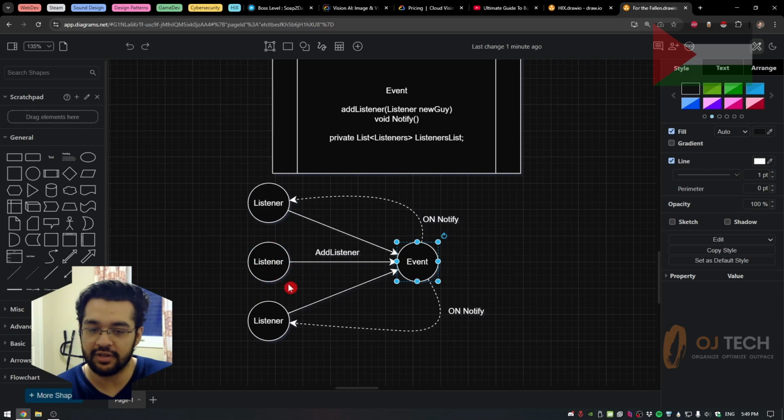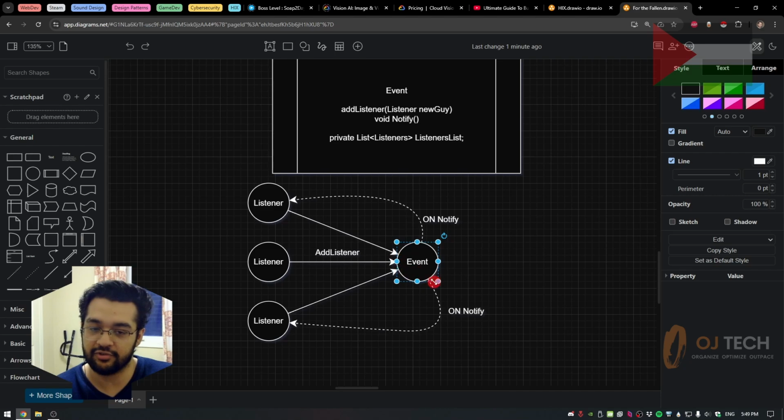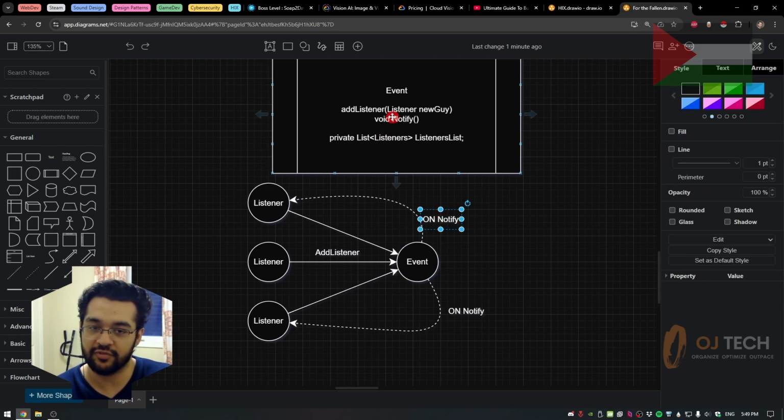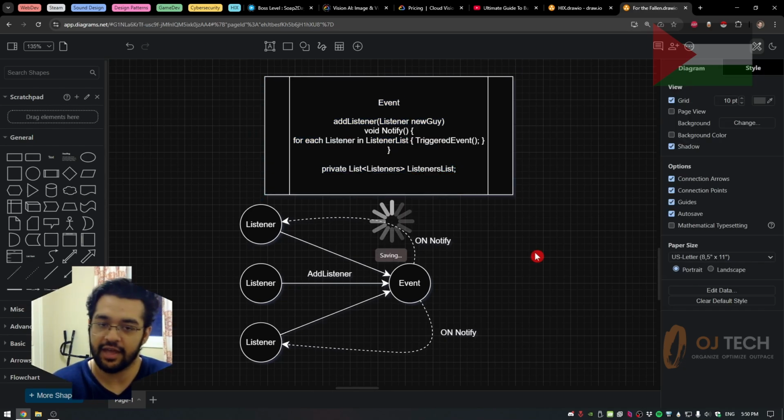So the moment it subscribes to it, it waits for the event to trigger. So the moment you as a character go into the Grandmaster's house, what happens is it does a notify, which is this function. You go through all the listeners that are subscribed to this event, and you just tell them that you triggered the event, and that's it.